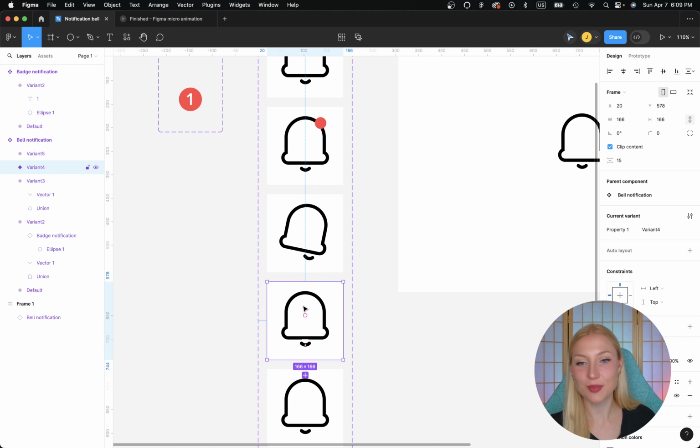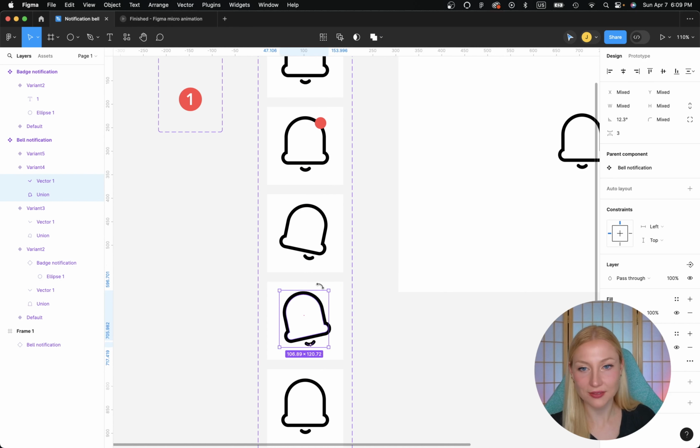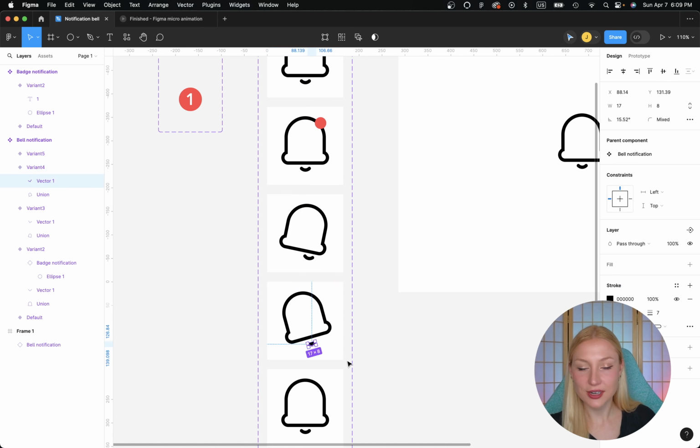And we're going to do the same thing now with this fourth frame. So go ahead and select Command, highlight that bell, only this time we're going to have it swing over to the left. I'm going to select this vector here. Again, just using the arrow keys on my keyboard, I'm going to move this little chime to the left.